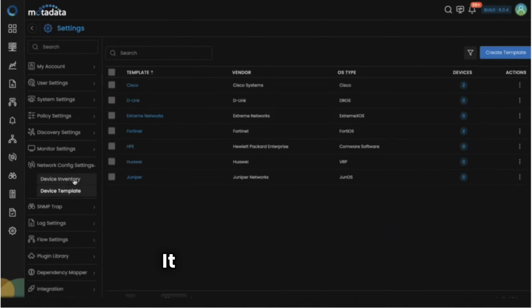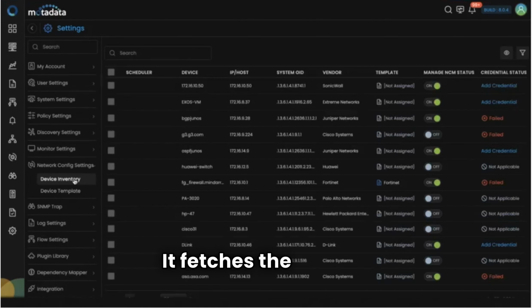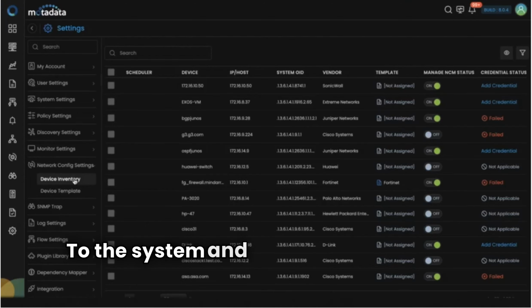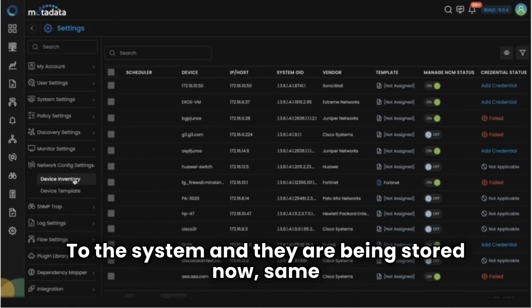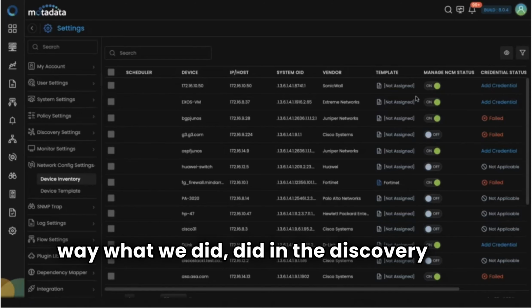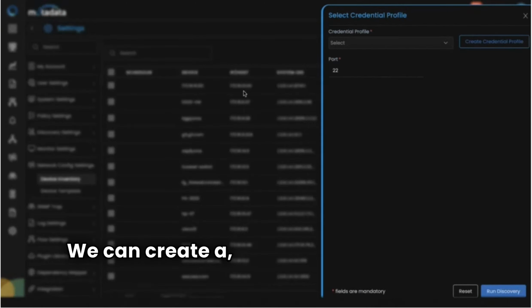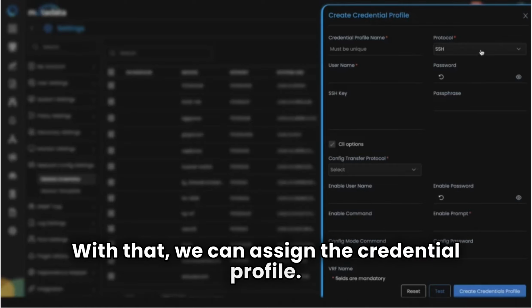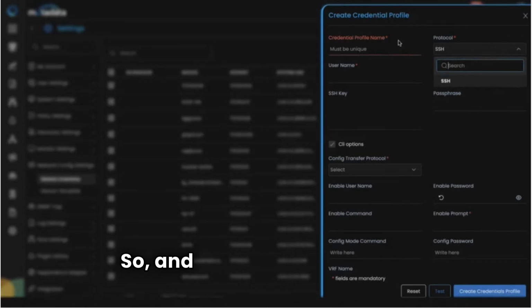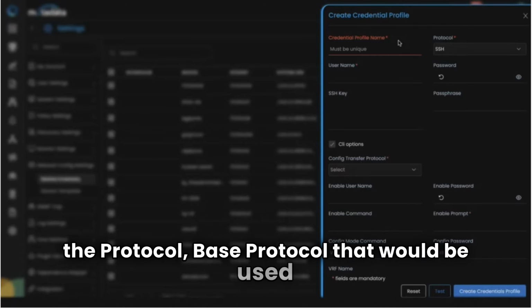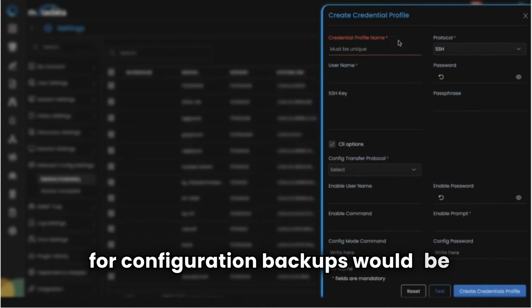Based on it, it fetches the details, it fetches the config files to the system, and they are being stored. Now, the same way we did in the discovery part, here also we have to do the same thing. We can create the NCM scan. With that, we can assign the credential profile. And yes, the base protocol that would be used for configuration backups would be SSH.